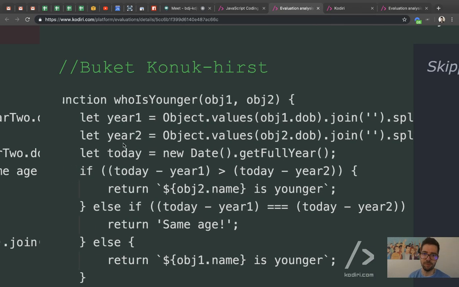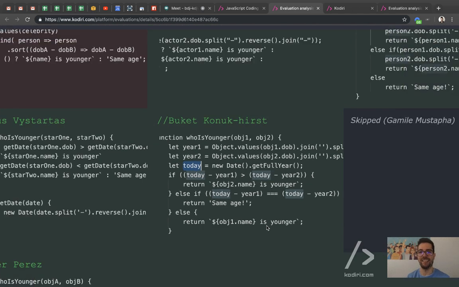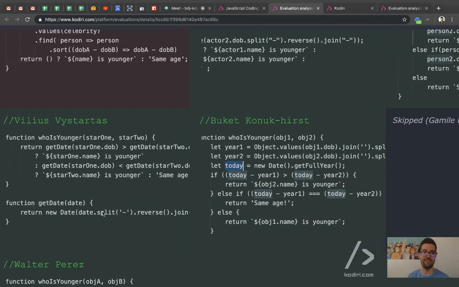So Bucket is again comparing years, so ignoring the months and the days. Yeah, I may change the exercise to make explicit mention that we should compare the date completely, not only the years.